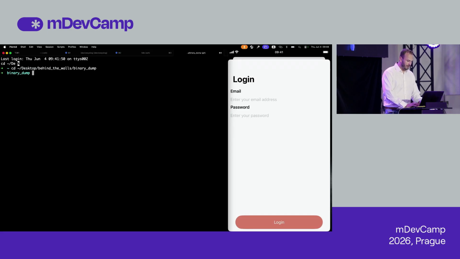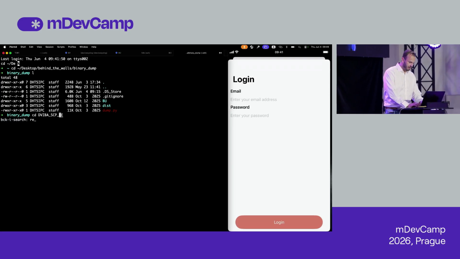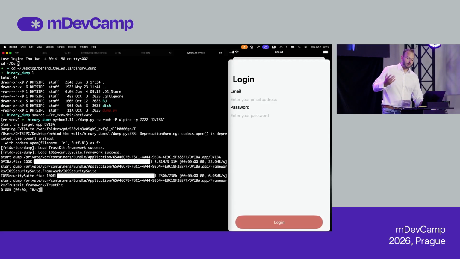and binary dump, now what I can do, or let's first do it. Now we need to activate my environment for reverse engineering, and now we have to do Python binary dump. And this is dumping the Dviba from memory.